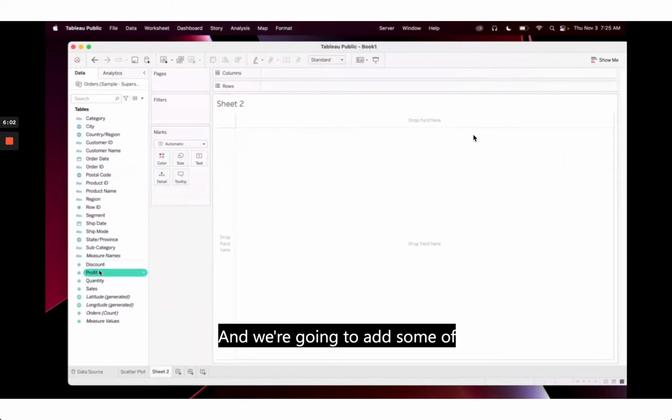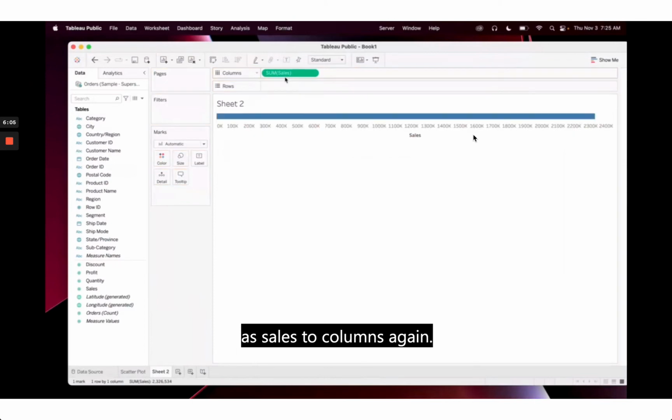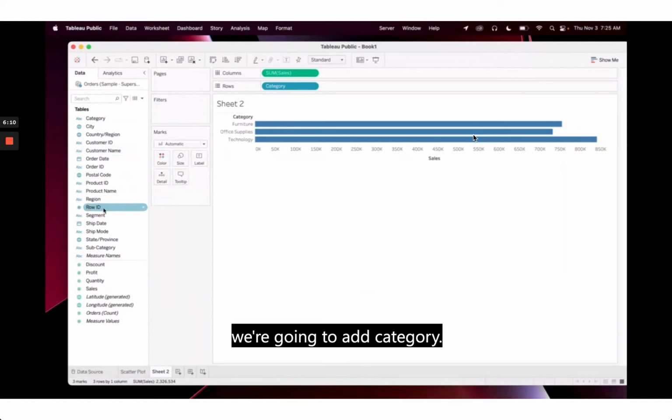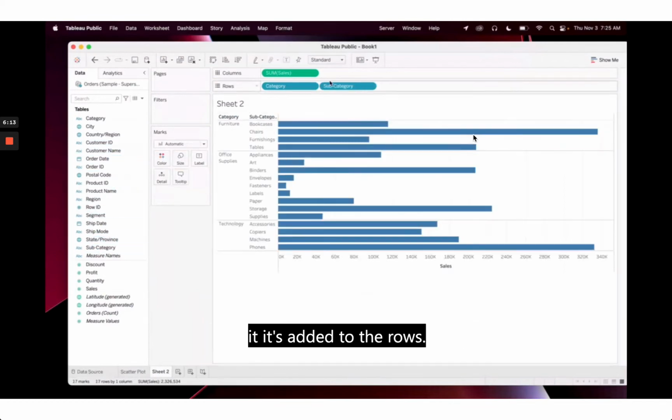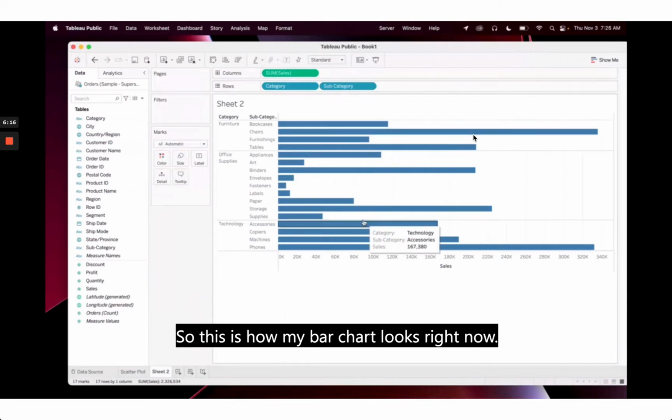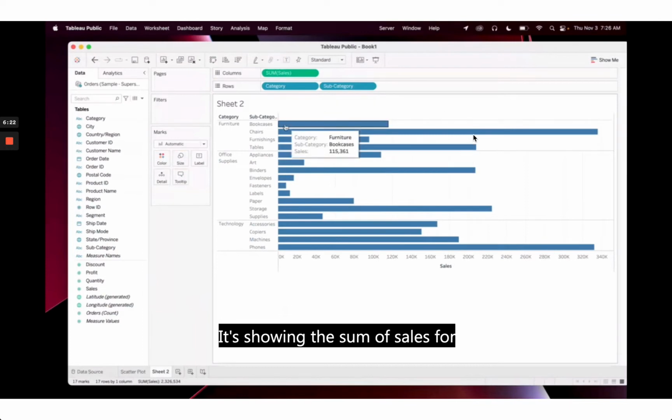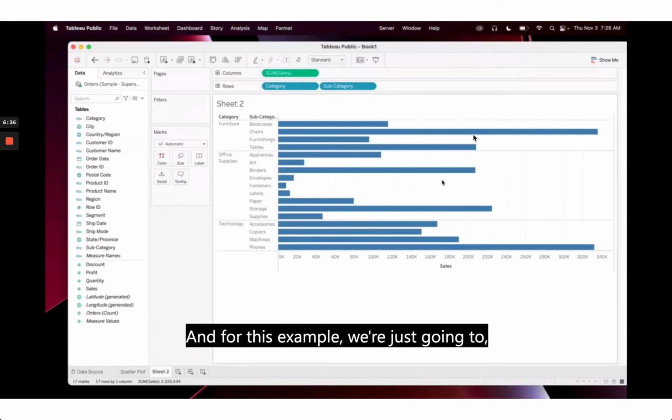And we're going to add sales to columns again. And then this time for rows, we're going to add category and subcategory. By double clicking it, it's added to the rows. So this is how my bar chart looks right now. It's showing the sum of sales for each subcategory. But the question is, which products are performing well in terms of sales for their category? So we can add a reference line here to help figure that out. For this example, we're just going to say, which products are performing above average for their category.